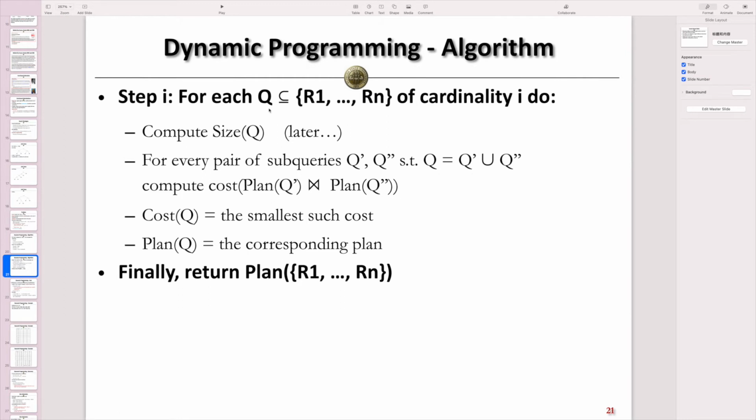In other words, we enumerate all the potential combinations of subqueries or subrelations which can compose this Q query, and we want to enumerate all these kinds of pairs. We can compute the cost for the plan of Q prime as well as Q prime prime by joining them together. So you can see, for this Q, it will be a combination of all the potential subqueries which can compose this Q. The cost measure will correspond to the optimal or best combination of Q prime and Q prime prime, and the smallest cost we achieve from this step will be defined as the cost for Q.